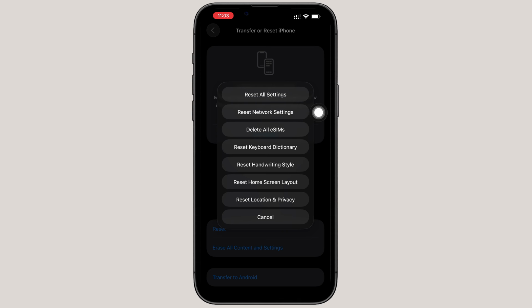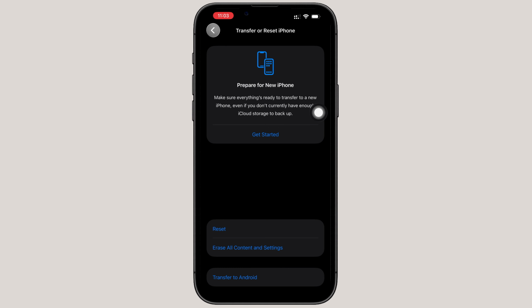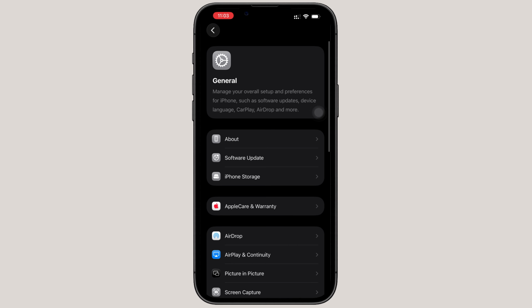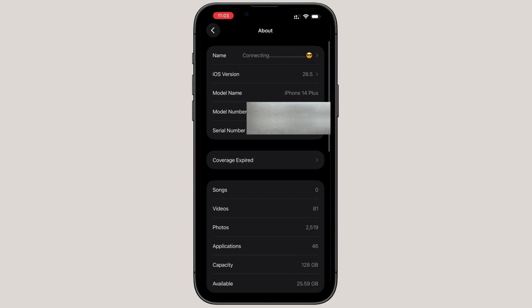Finally, check for a carrier settings update. Open Settings, go to General, then About, and wait on that screen for a few seconds. If an update is available, you will see a prompt to install it. These small updates come from your carrier and can improve connectivity and compatibility.